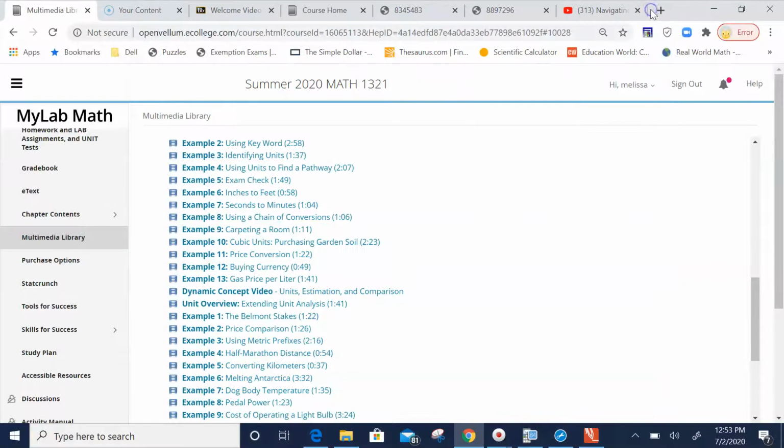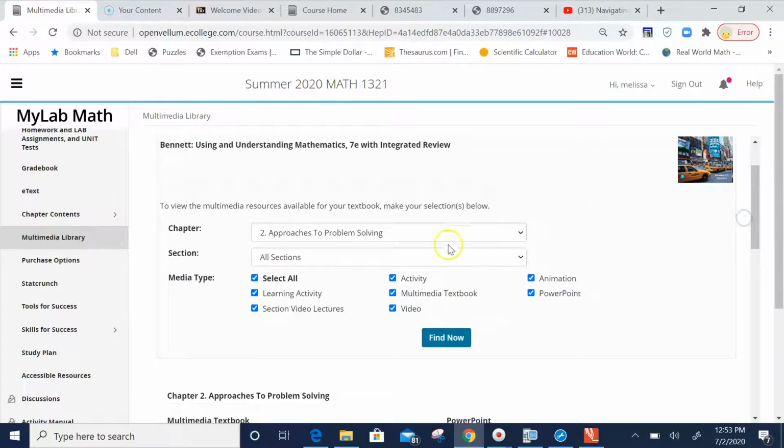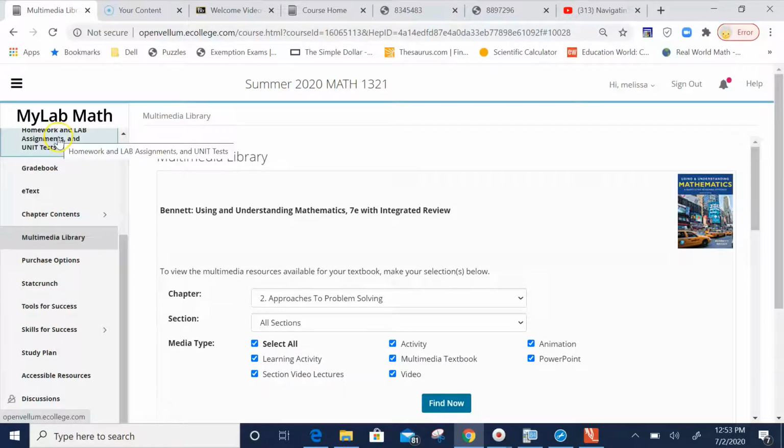These dynamic videos are really good. But again, that's all housed in the Multimedia Library. Pick a chapter, you can pick a section, and then select all and find out what's available for the material you're working on. All right, so what else do we have?